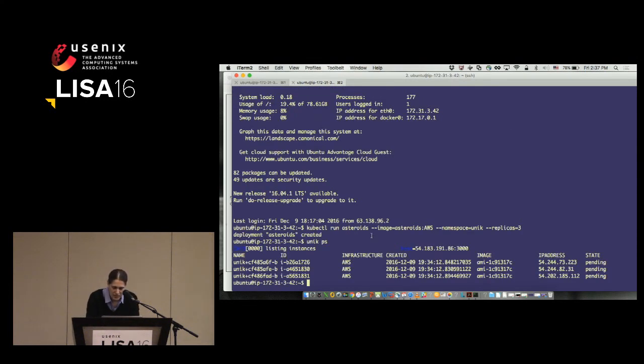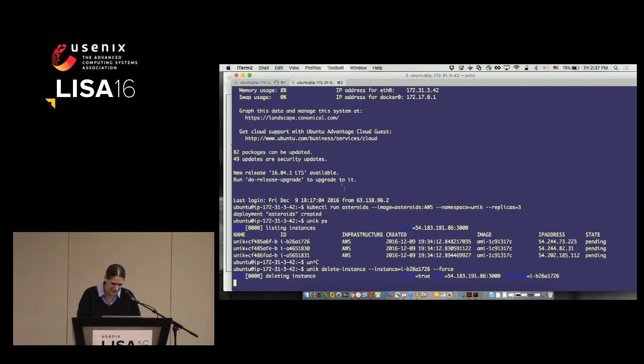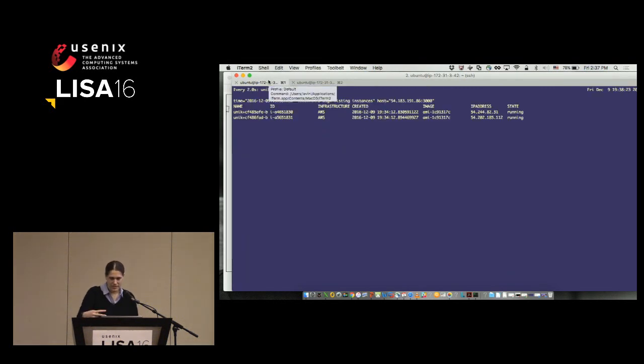Now I'll go here and I will do Unik. Oh, come on. My machine died. One second, my machine died. Okay. Unik delete instance, minus instance equal, and we're taking one of them, doesn't matter which. And then I will do minus force to force killing. We're going to kill this one, and we will show you here that one of them is dead, so we have only 2, and you will see Kubernetes immediately brought it back, right? So that's another demo, the integration with Kubernetes.